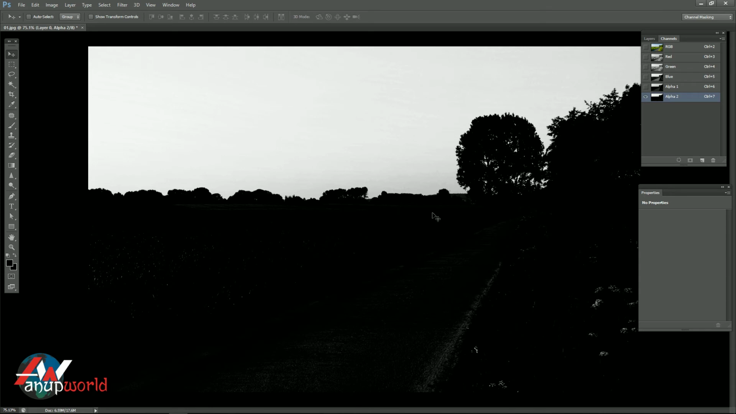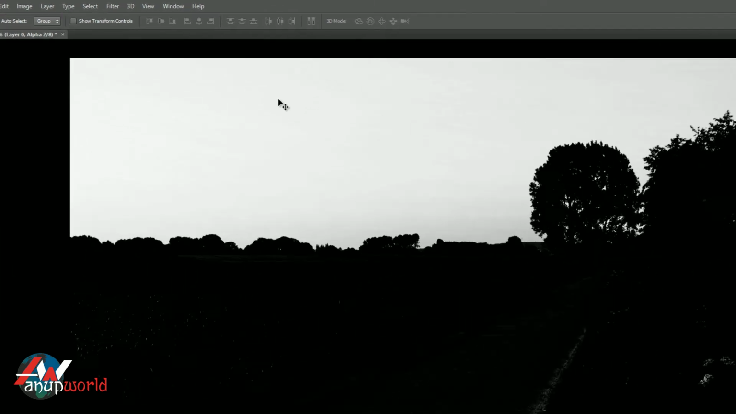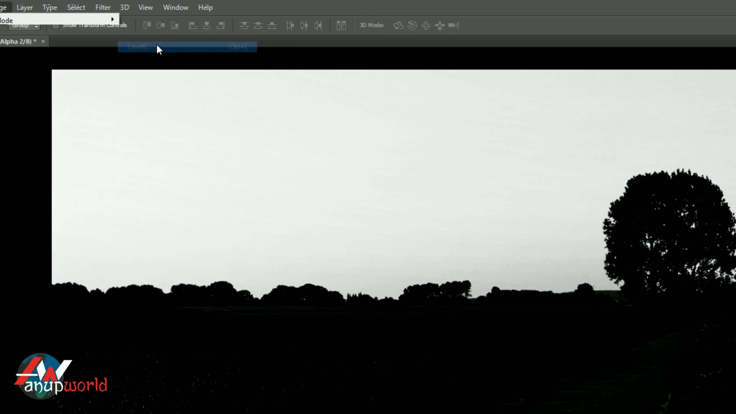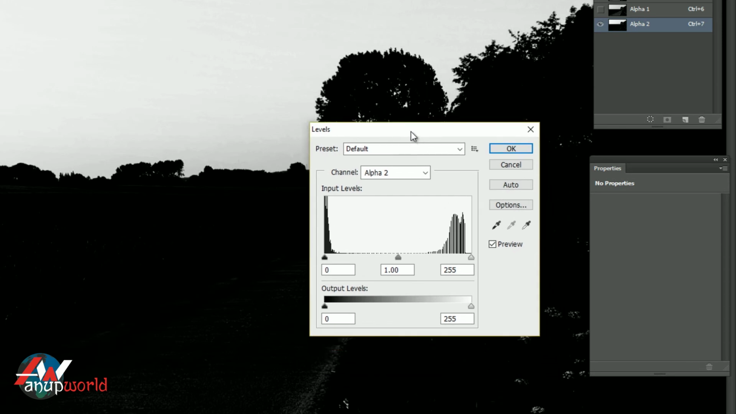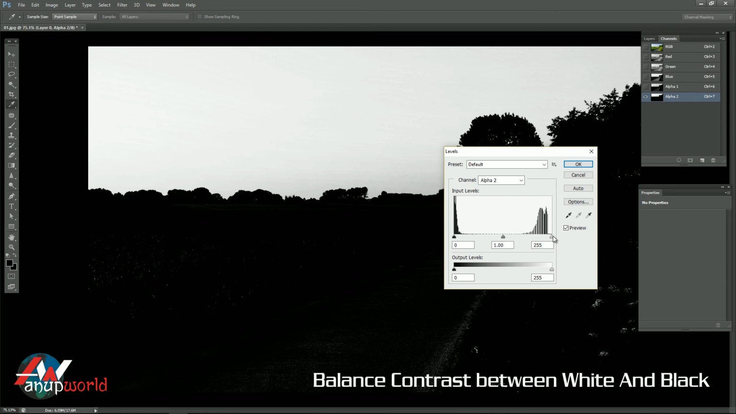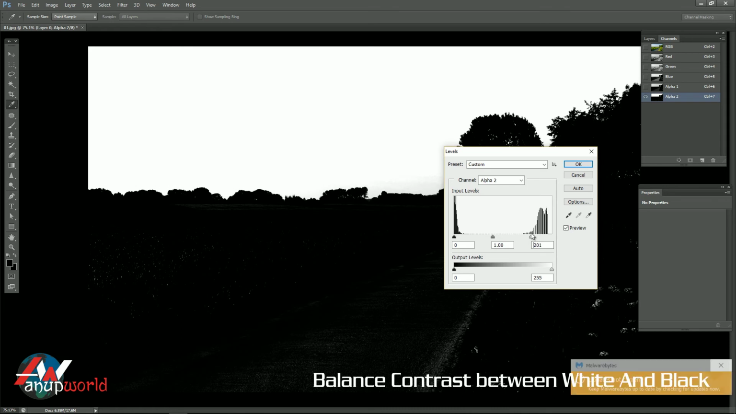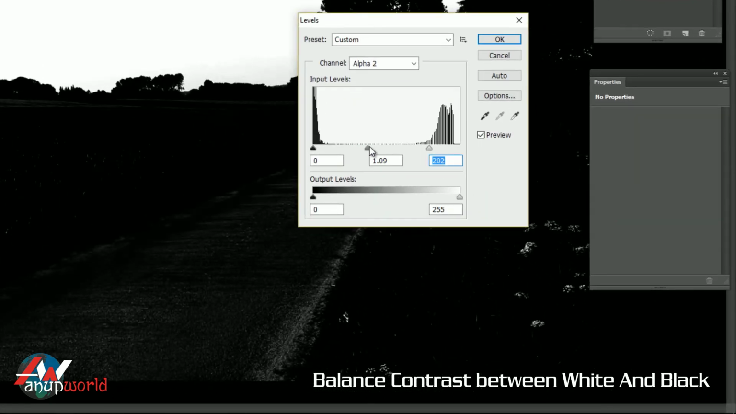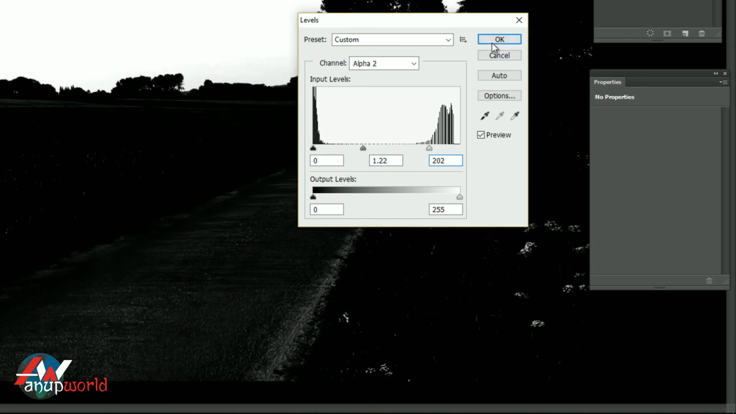But since I'm not fully happy with the outcome, we can go ahead and click on Image, Adjustments, Levels, the shortcut is Ctrl L. So now what we can do is increase or decrease the level values. I'm going to bring down the white values so it increases white, and decrease the gray values. And press OK.